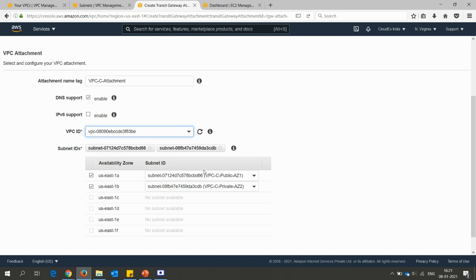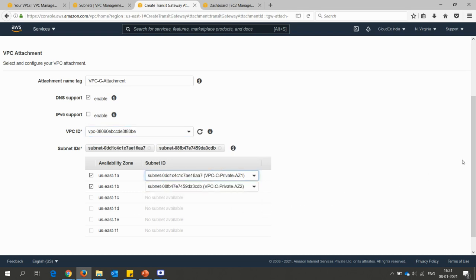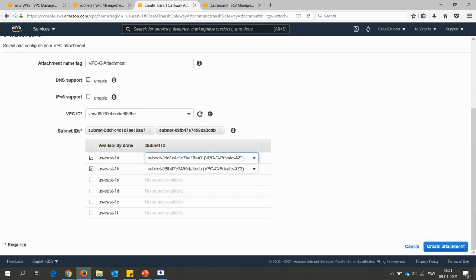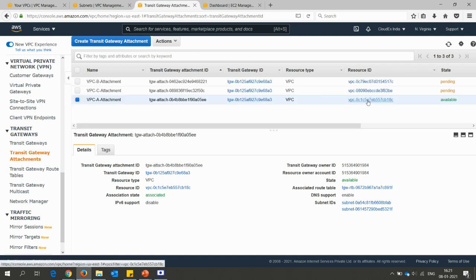Okay. So under VPC C, I have created one public subnet. We should not deploy our transit gateway under public subnet, okay, for security reasons. So I'll select private and create it. It takes some time to complete the creation.